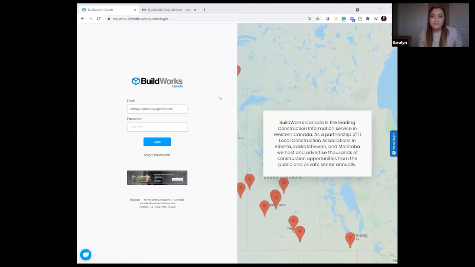We'll also do a bit of a deep dive into project searching. So how to best find the opportunities that you are looking for, and then information on the project sheet as well to make sure that you are getting all of the information that you do need. So welcome everybody.